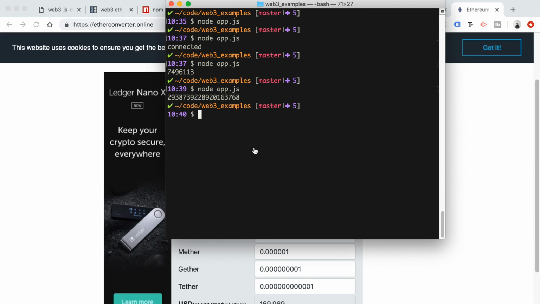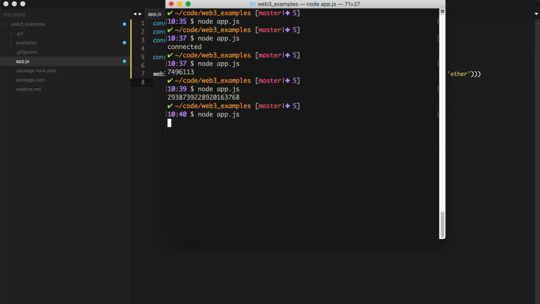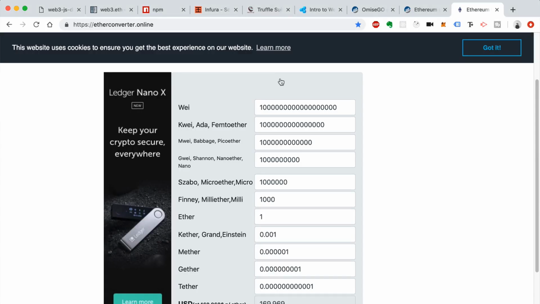So we can format that. We can format the Wei and go to Ether like this. We can just say web3.utils. This is a new namespace besides the ETH namespace. Say fromWei, and then the balance, and we're going to say that we want Ether. Okay, all right, let me save that. Console log it. Run it again. All right, now that looks like the number we saw in MetaMask with the decimal in it. Okay, so that's how you read an account balance with Web3.js.